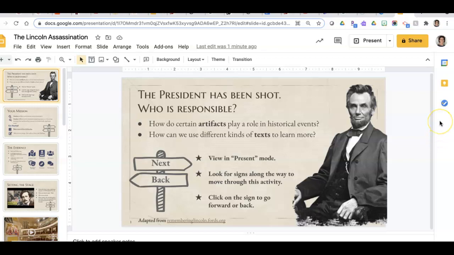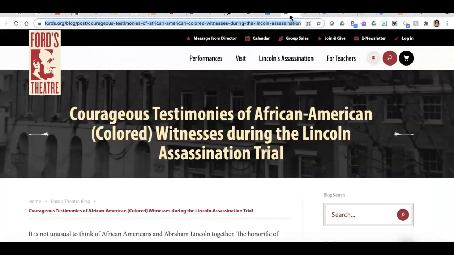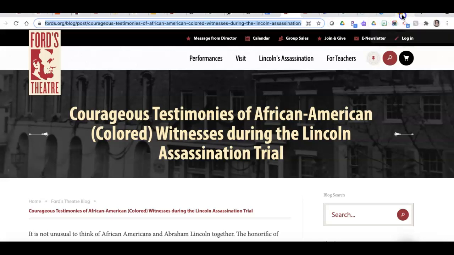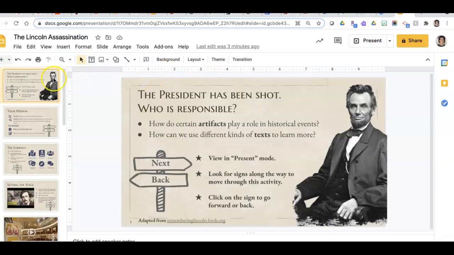So the first thing you're going to want to do, especially if this is a K-12 topic, is find a lesson plan. I actually went to the Ford's Theater Museum, went to the For Teachers section, and found a couple of different lesson plans that I could piece together along with all of the materials that I am going to curate for my students.